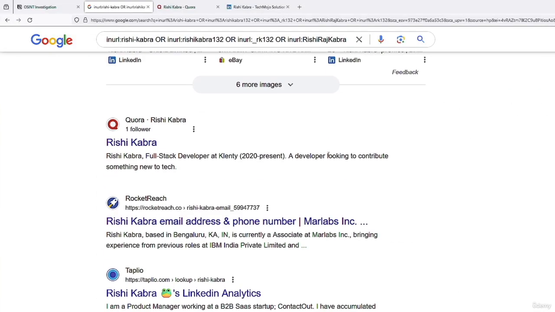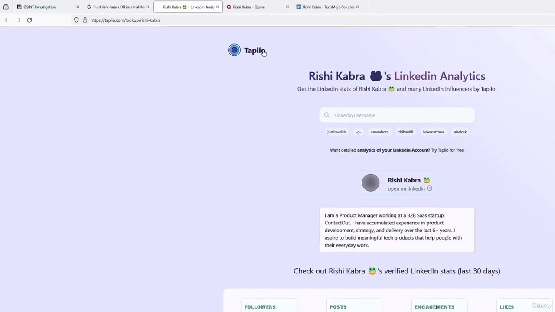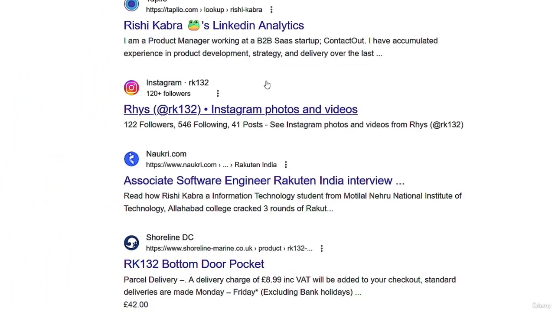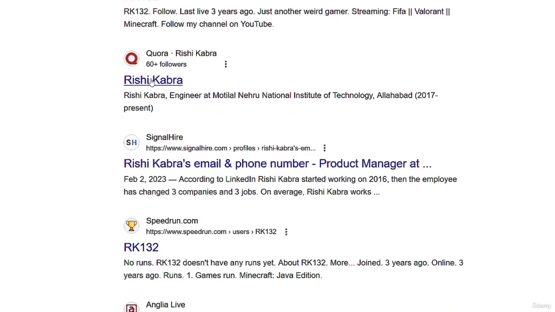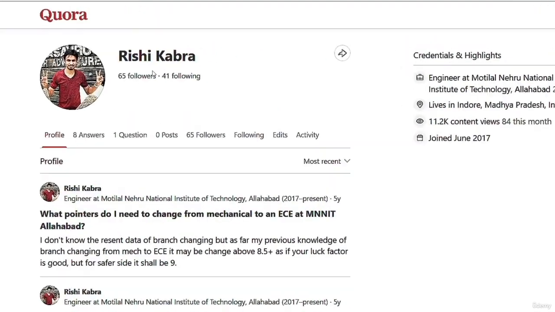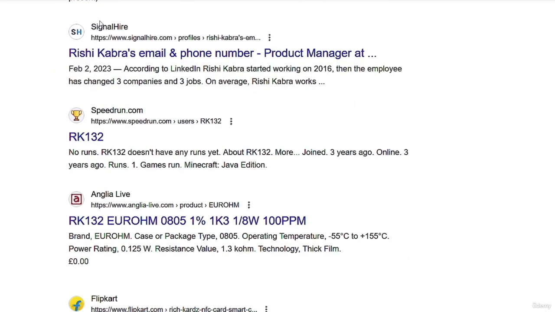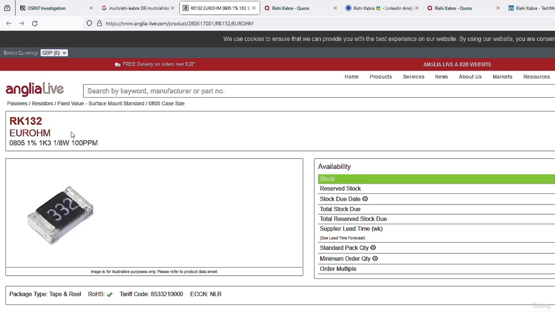Now let me come back. I can scroll down and see that we have a Taplio account. So we can see that this is his account as well. I can come back again and see if there are any additional accounts. We can see his Twitch account, which we already have. And this is another account that does not belong to Rishi Kabra, because here we can see another profile picture. And you will see that there are some search results that are not related to Rishi Kabra that have the name RK132. So if I open this URL, which I believe is a product or something, this is not related to Rishi Kabra.